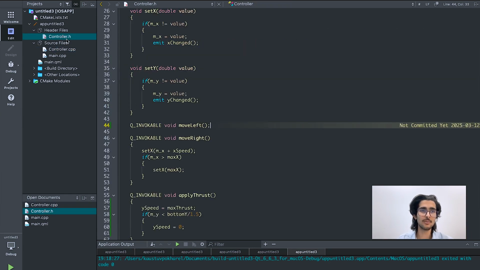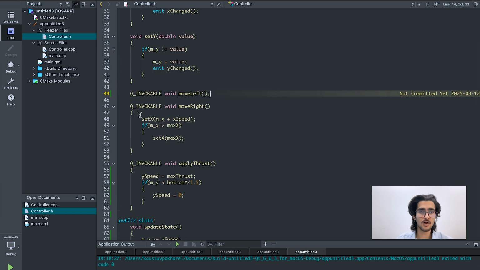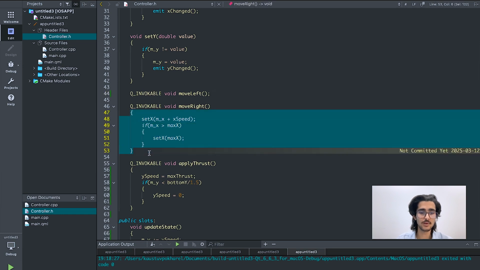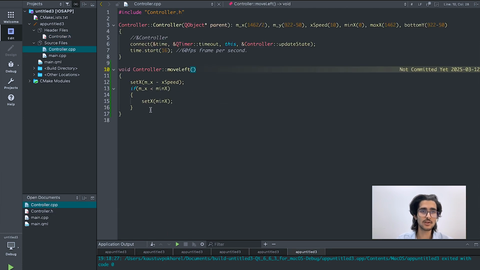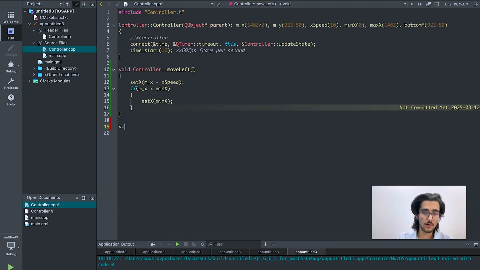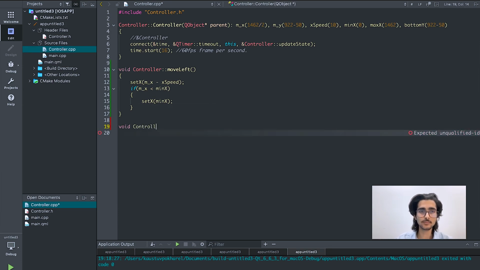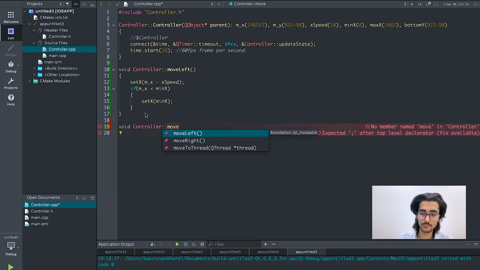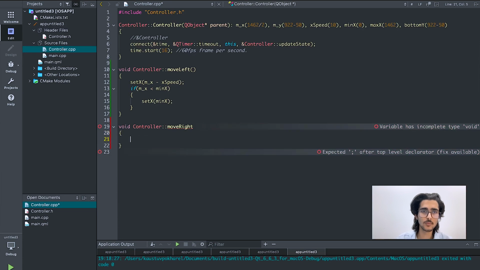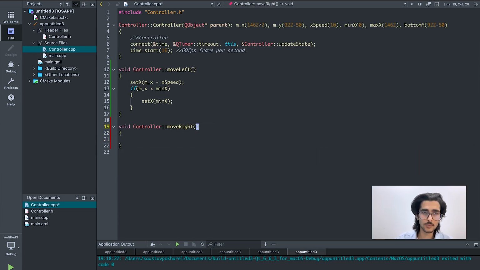Or you can manually copy it, or I can manually copy it for you. I'll just grab this, or move right from here, and then I go to the CPP. I'll write my return type and class name, because I'm defining it outside of the class, right? And my function name, which is move right. And then paste my definition here.